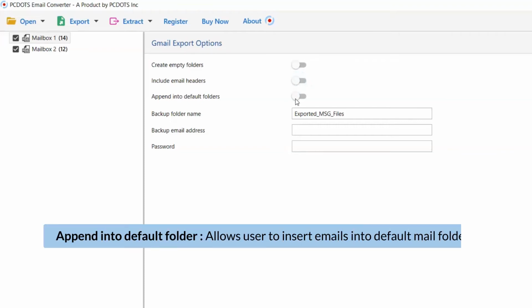The last one is appended to default folders. This option is basically for the mapping of the folders such as inbox to inbox, sent to sent and more. It allows user to insert emails into default mail folders.